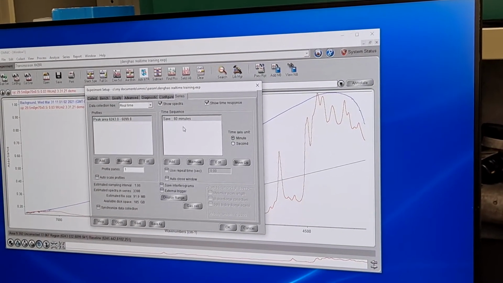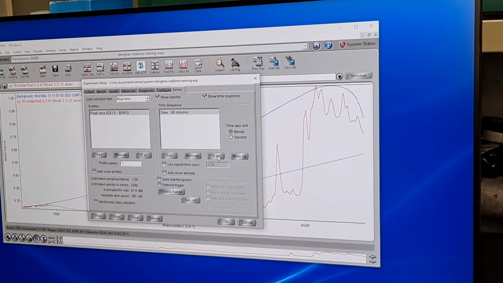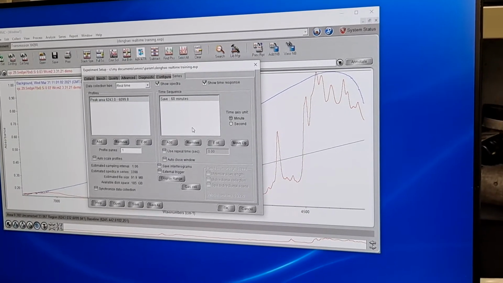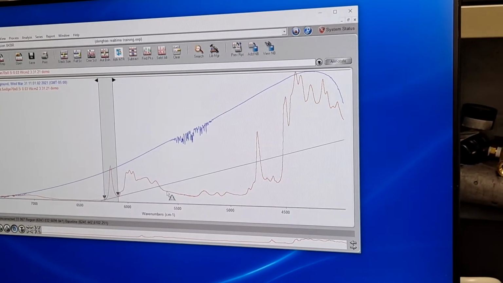Depending on how long you estimate your experiment to be, you can hit edit your time in minutes. This should be more than enough time for what we're going to do. You'll hit OK to save these conditions.